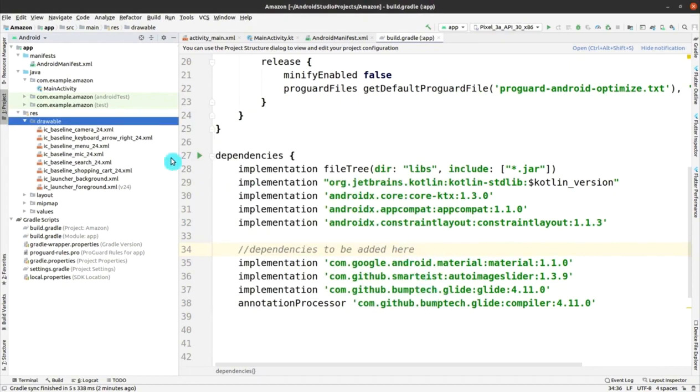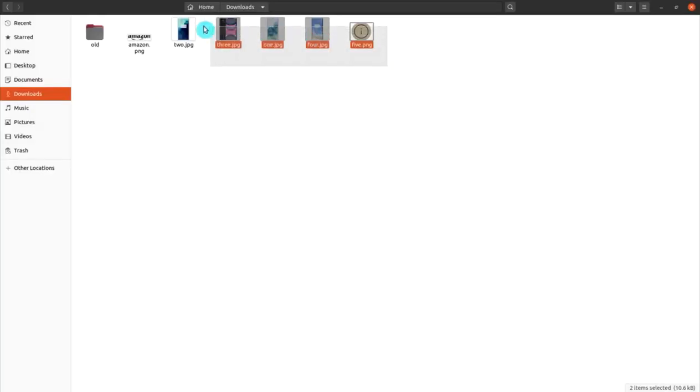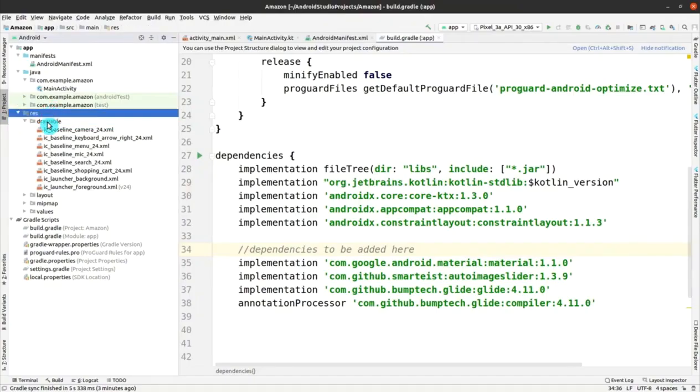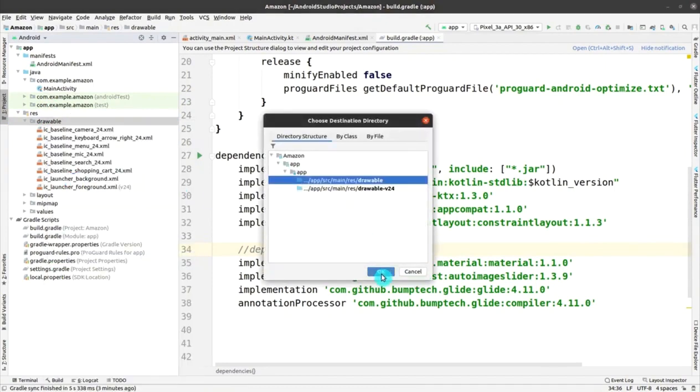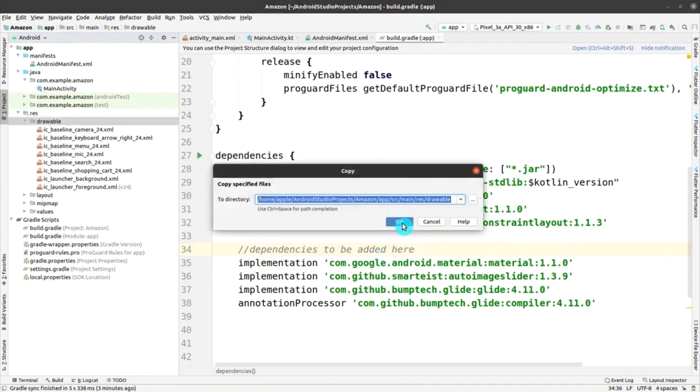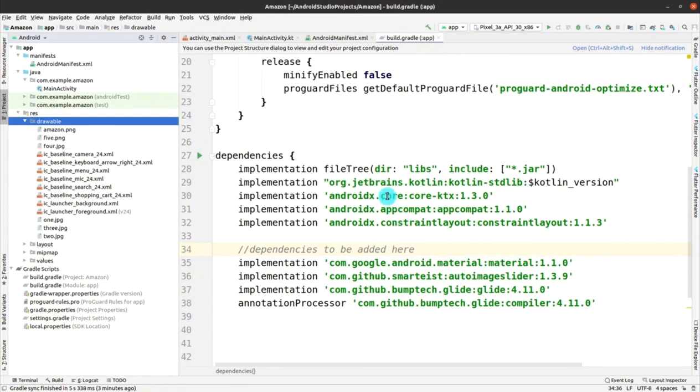So most of the vector sets are added, and now you have to add some pictures that I have downloaded from the internet, and in the download folder I will show you. Yeah, here you can see that. So copy this, right click on the drawable folder and paste it here, click on OK, again OK, and here you can see that these pictures are pasted here.